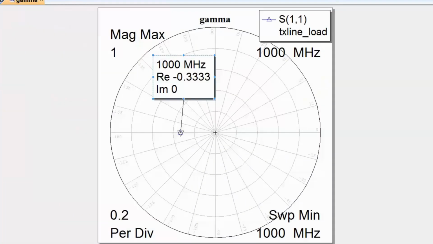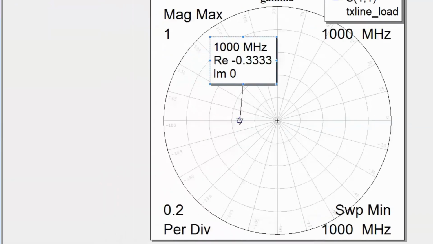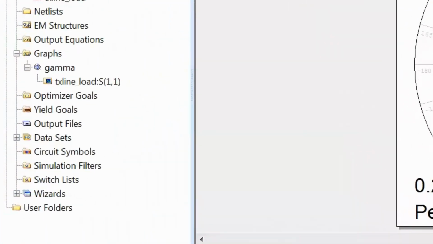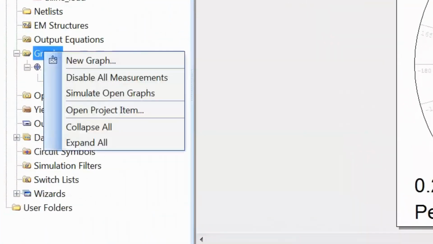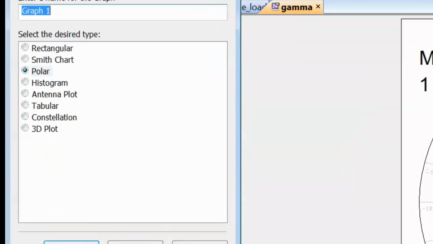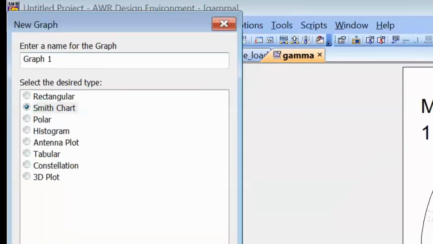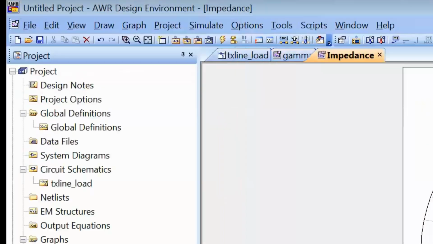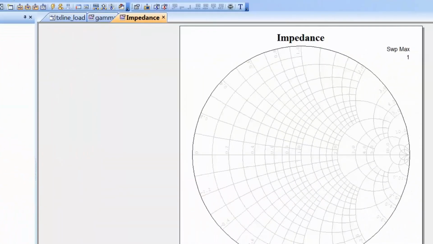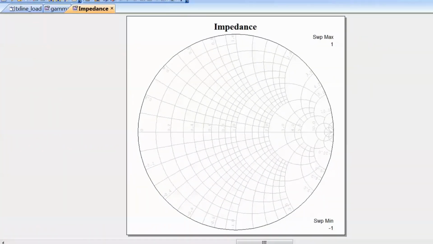Okay, so we've had a look at the reflection coefficient now, but we've also seen that there is a direct correspondence between reflection coefficient and impedance. And we can plot the impedance on a Smith chart. So, let's do just that. We right-click on Graphs, New Graph, and we choose Smith chart. So in this case, we call this impedance. And now we've got the Smith chart, as you've seen already.